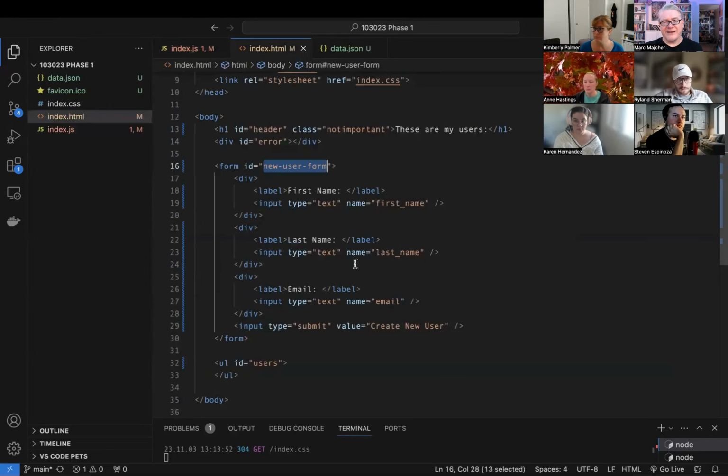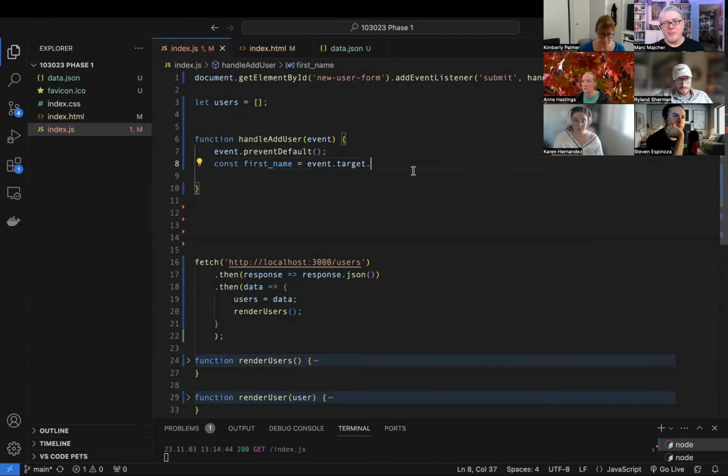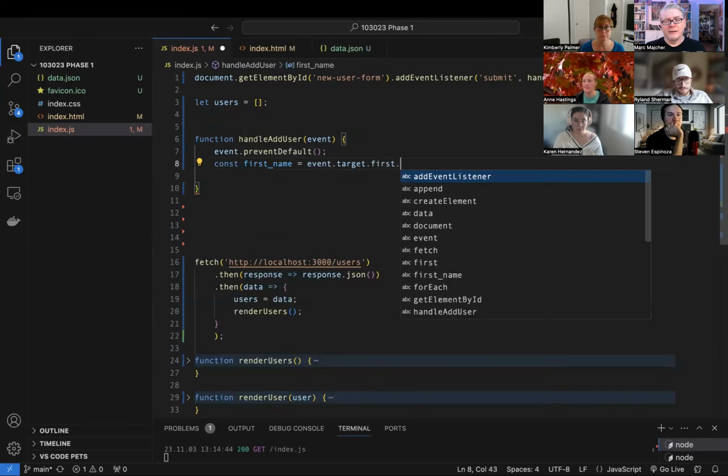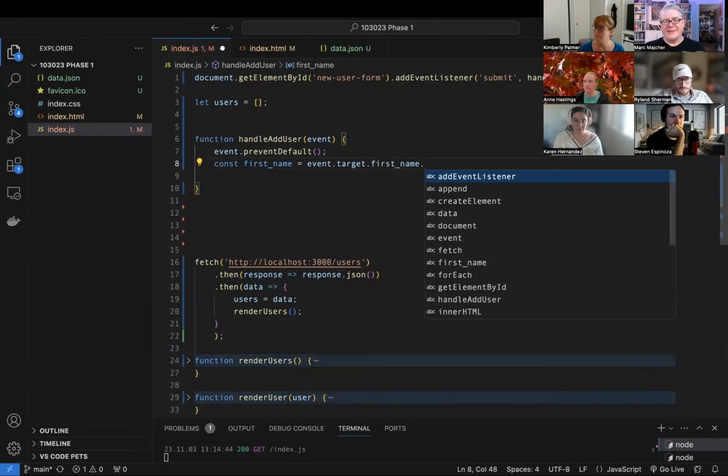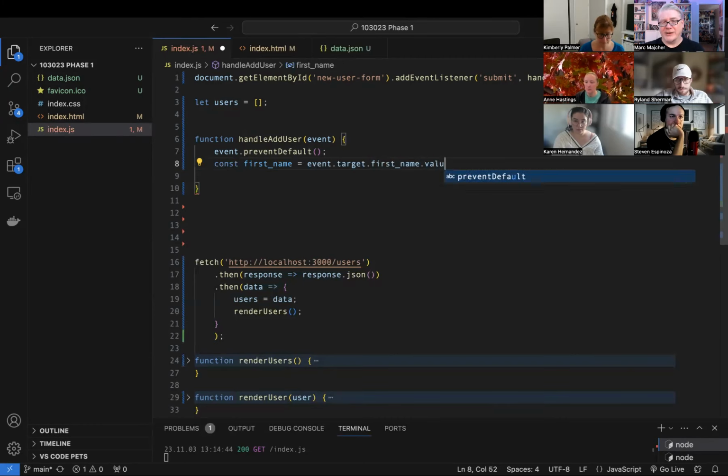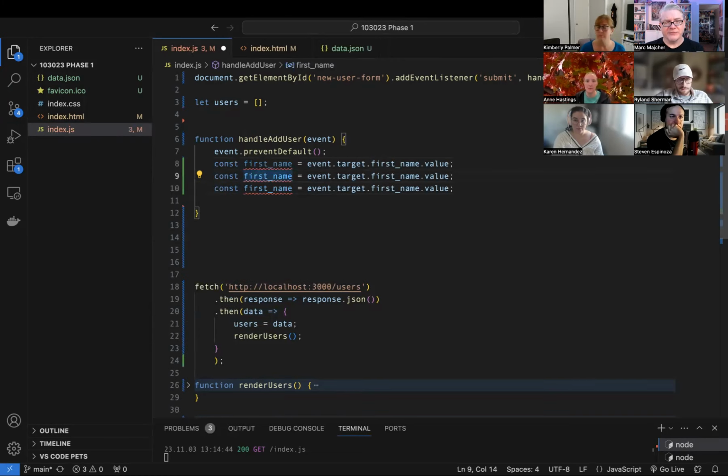I did not add name. Oh, I did add names. Great. So each one of these inputs has a name. This one's first name, this one's last name, that one's email. So because I'm grabbing that form, I can refer to those by name just by using dot notation. First name, and that will give me the entire input element. I just need to get the value out of that. So that will give me the string. I'm just going to do that for the other two.